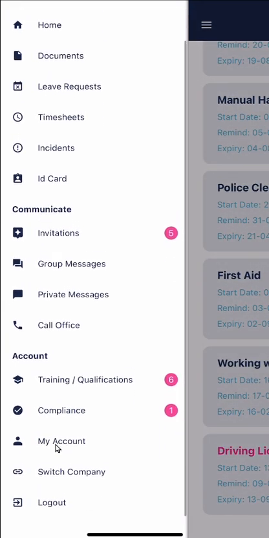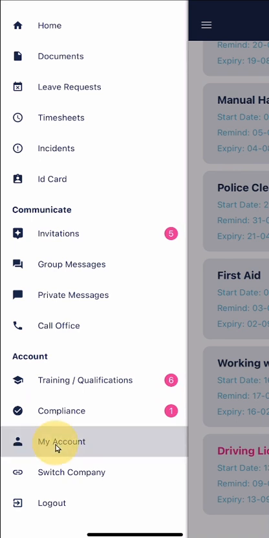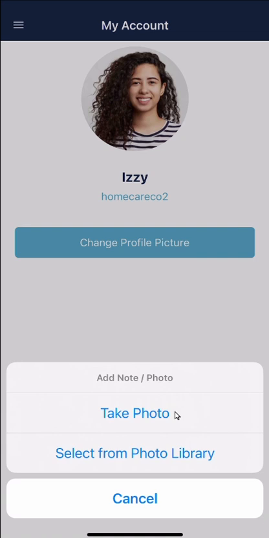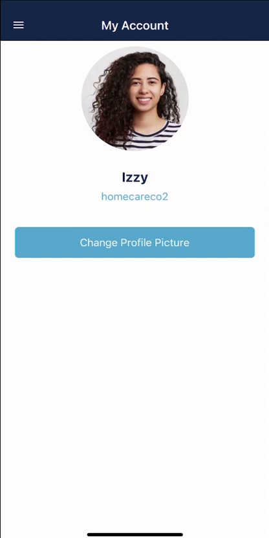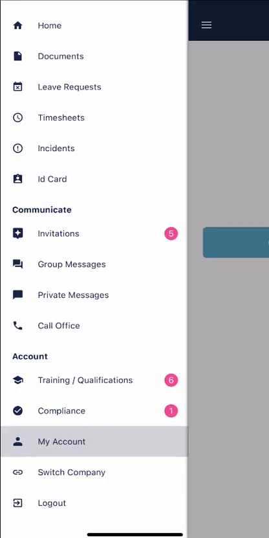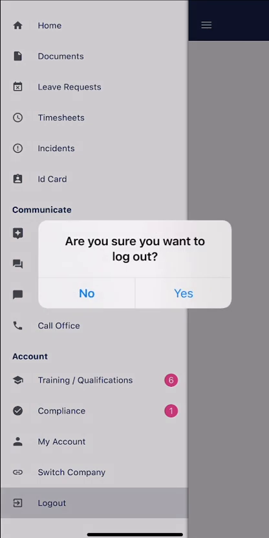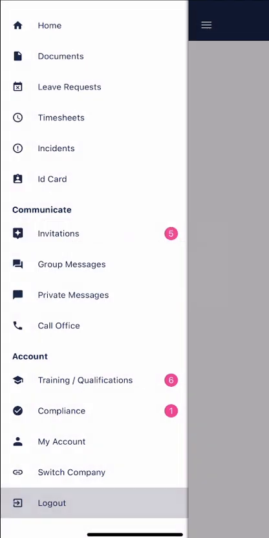My Account can allow you to upload a new profile picture. To do this, tap Change Profile Picture and you can take a photo or select one from your photo library. If you work for multiple companies that both use a vWorker mobile app, you can use the Switch Company feature to flick between these two companies within the app. And finally, at the bottom of the screen, you'll see the Logout button.